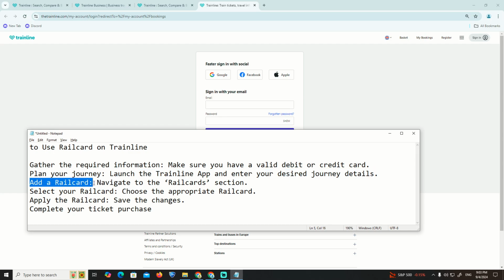Add a rail line, navigate the rail card section. Select your rail card, choose the appropriate rail card. Apply the rail card, save the changes. Then complete your ticket process. And that is all to help you.